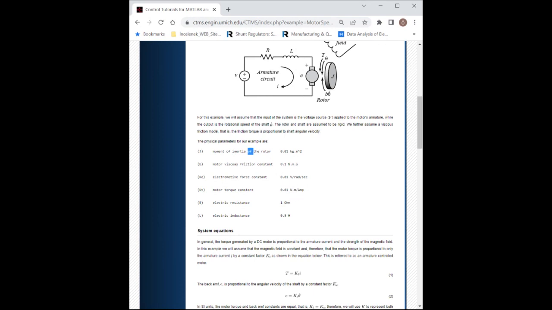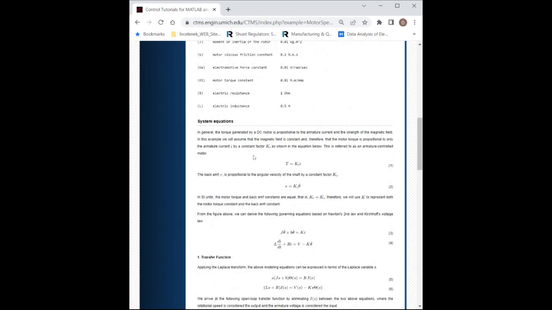Also, moment of inertia is necessary. Motor viscous friction is necessary. Back EMF constant is necessary. Torque constant is necessary. Resistance, inductance. Okay, system equation. If you have time, if you like the DC machine, please collect step by step what the equations are.